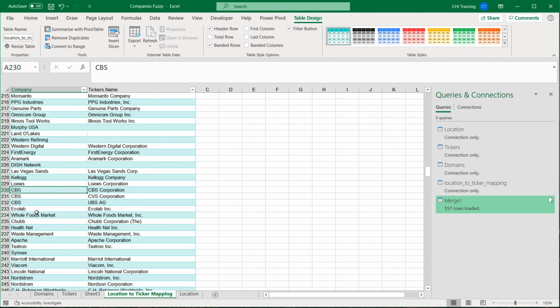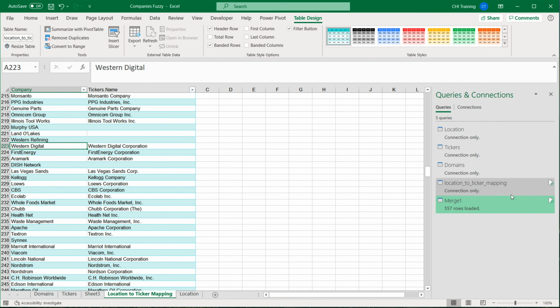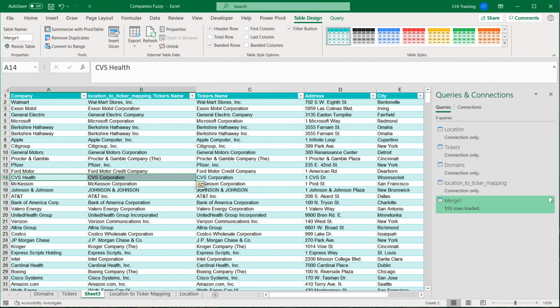And I have like three of them. So I'm going to keep the correct one, remove incorrect ones. And again, just refresh the merge. See, now CVS goes with CVS. So I'm going to call this merged.